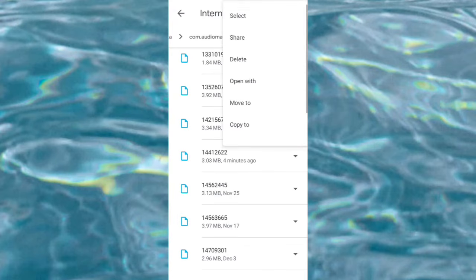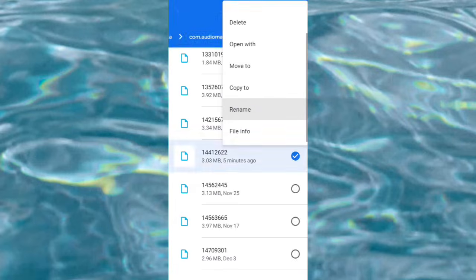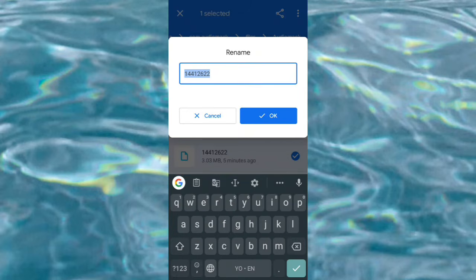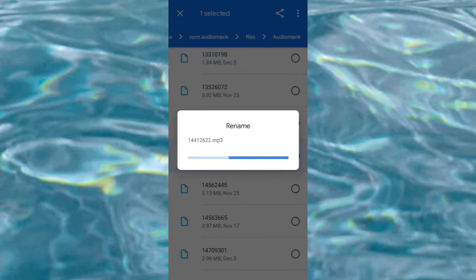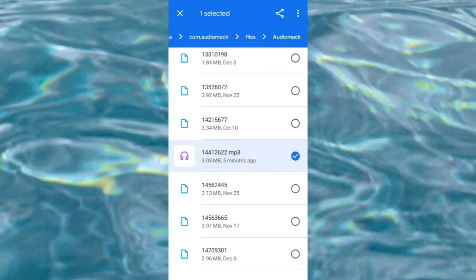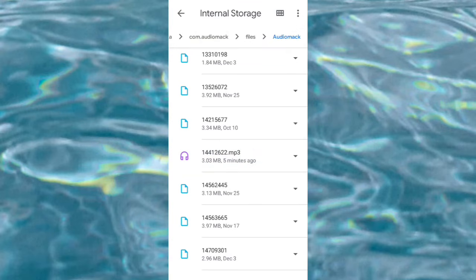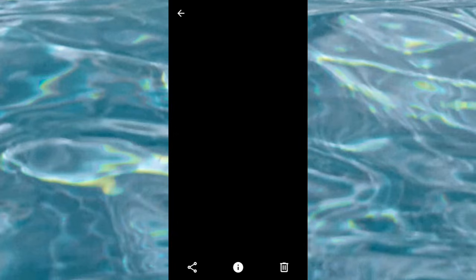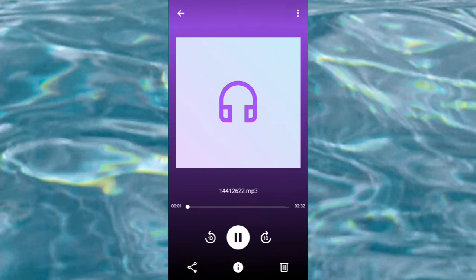Click over here, rename it in .mp3. Okay, I have to say it changed into an audio file immediately. Now let me play it so you can listen to it. Can see that. That's how to go about it.